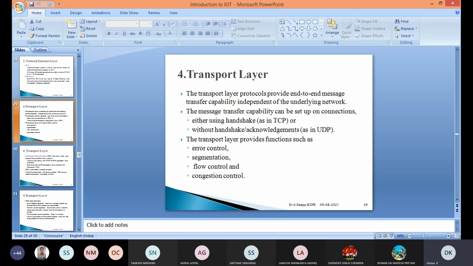And congestion control means the network is over-flooded, like all the packets are being sent simultaneously. They should reach the destination within a certain time, so we are rushing, and that is said to be congestion. How can we overcome all those things? The transport layer takes care of all this: error control, segmentation, flow control, and congestion control.